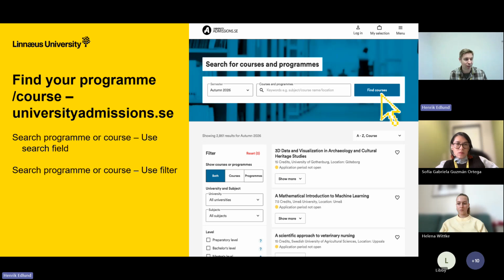There is also a filter level there for still open for application, and that is the programs that are still open and possible to apply for. So that's possible to do on the university admissions website. And if you find a program you're interested in, you just click select, and then you make an application by signing up at university admissions, choosing the programs by selecting them, and then sending in the application.